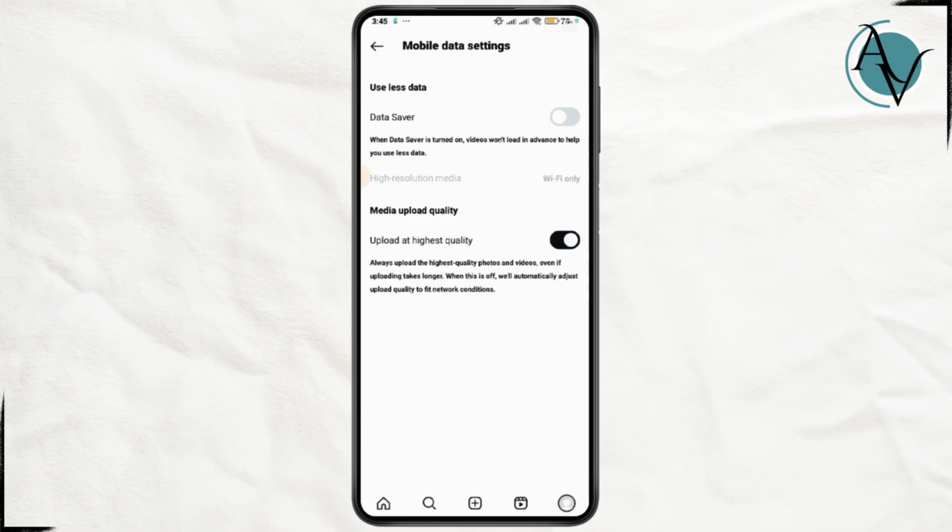When this option is turned off, Instagram automatically compresses your uploads to save data and upload faster. Unfortunately, that compression is what causes your story to look blurry and pixelated. By turning on upload at highest quality, you are essentially telling Instagram no shortcuts. I want my story to look perfect. And trust me, it makes a huge difference.